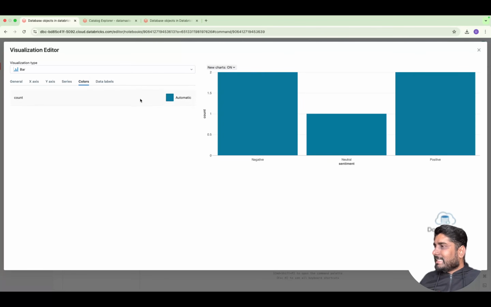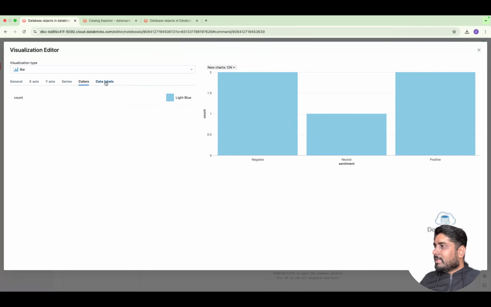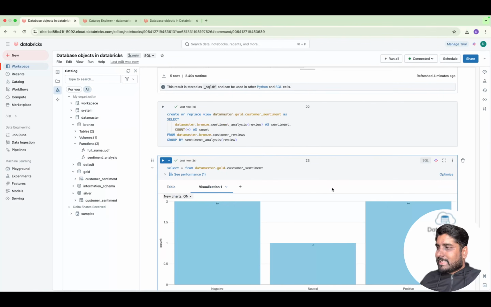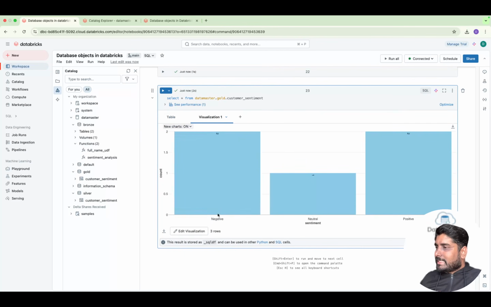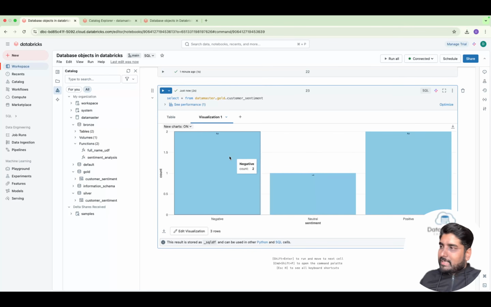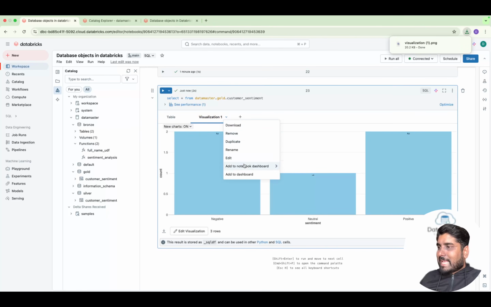You can make it a series. You can change the color. I would recommend taking this lighter color. And I'll mention the data labels. I really love to use these data labels. The negative are 2, neutral are 1, positive are 2. You can switch between the table and the visual. It looks amazing. You can download this image as well, and you can even add this to a dashboard. You can see add this to a dashboard.